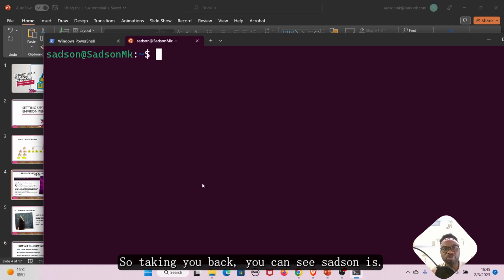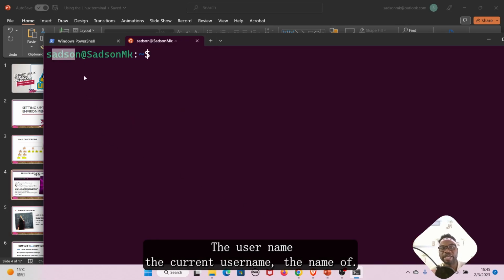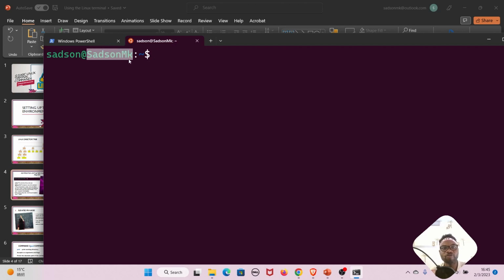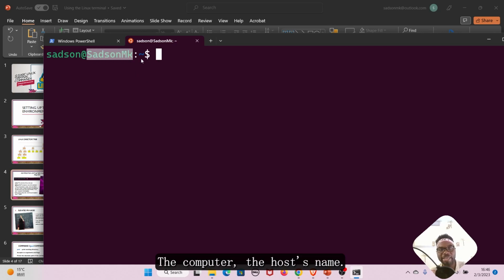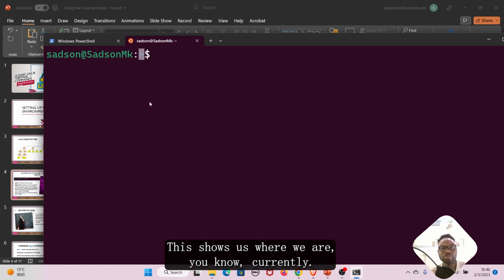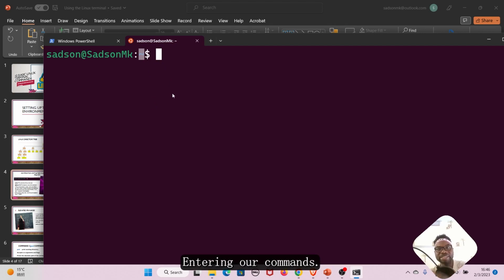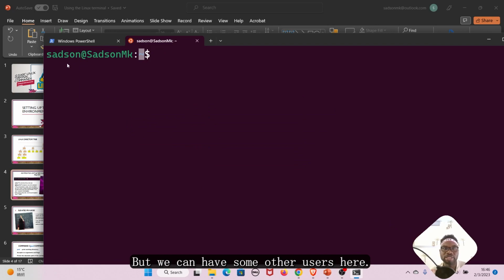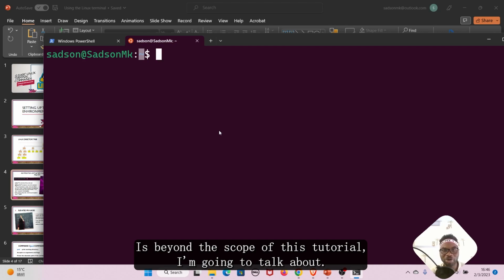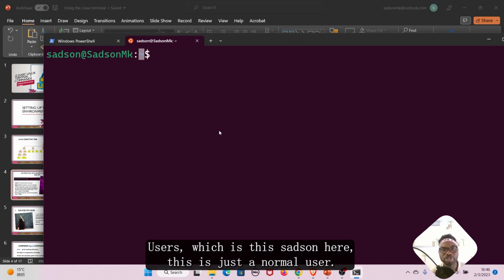All right, so taking you back, you can see Martensson is the current username, the name of the computer is the host name. This shows us where we are currently, and then after the $ sign, we can start entering our commands. We have this user here, but we can have some other users here. So in Linux, we have 3 different kinds of users. I'm going to talk about 2 of those. The other one is beyond the scope of this tutorial. I'm going to talk about normal users, which is this Martensson here. This is just a normal user.